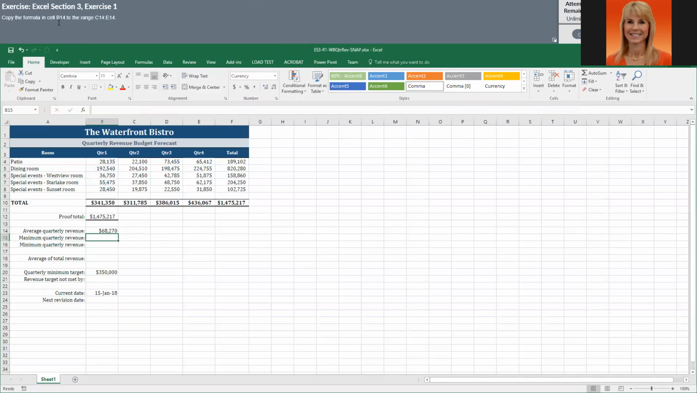Copy the formula in B14 to C14 through E14. So we're going to click on that result, position over the fill handle, and we'll drag across, and they want us to stop at E14.